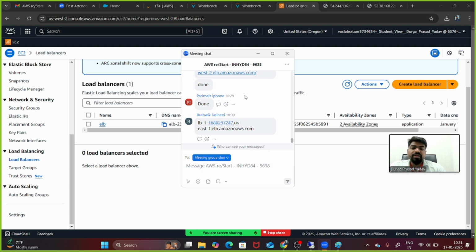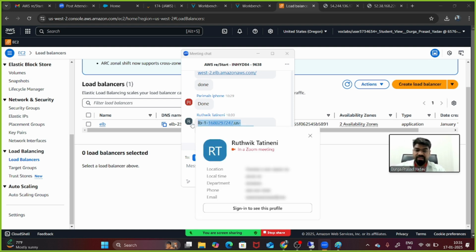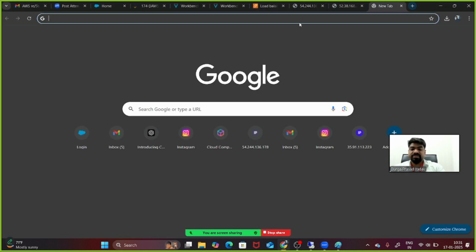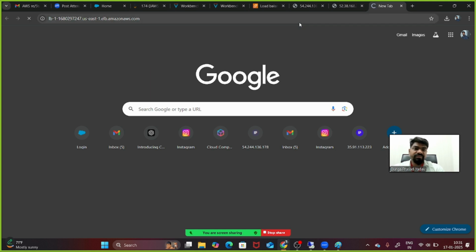Ritvik is saying it is working for him. So first of all I'll show the output of Ritvik, guys. Let me copy his URL, the URL endpoint of his load balancer. See, this I have received from Ritvik.